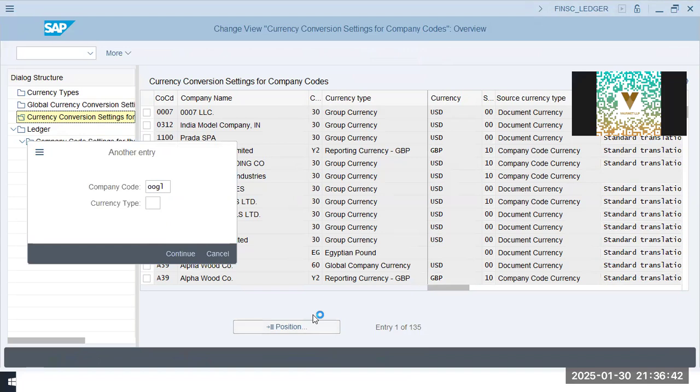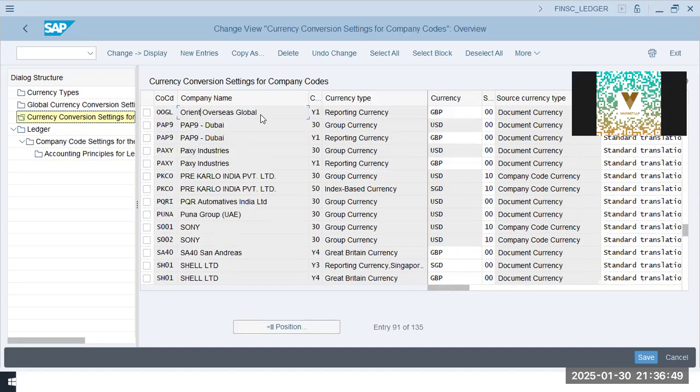Now, currency conversion settings are done at the company code level. Okay. WGL, we have Y1 reporting currency in GBP. At this level, we mention currencies. Okay. And we don't have 30. 30 group currency, do we need that? No, I don't think we would actually need that because that will be done at the controlling area level. Okay, now this is done.